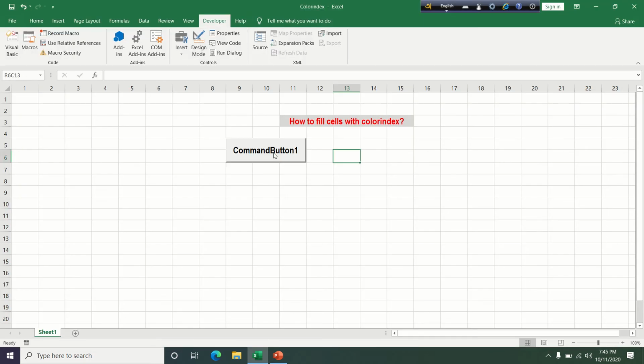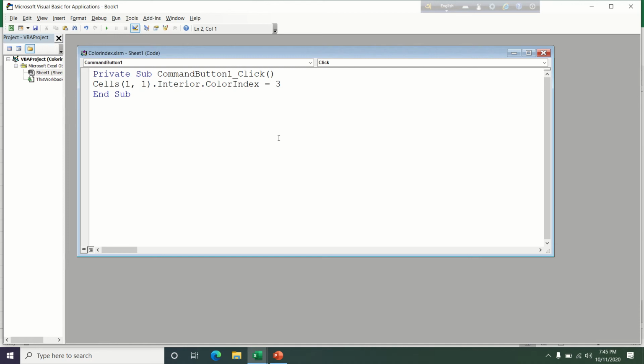Turn the design mode off, hit the command button 1, and there you go. So your code has done something, and what is that? It has filled the cell with a color which is red, and the color index for this red color is 3. So let us go back to the code again and just try to understand what this line of code actually means.